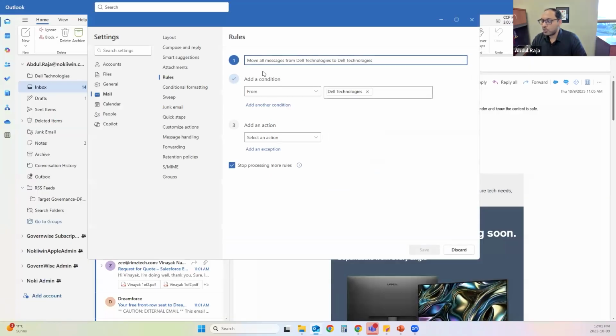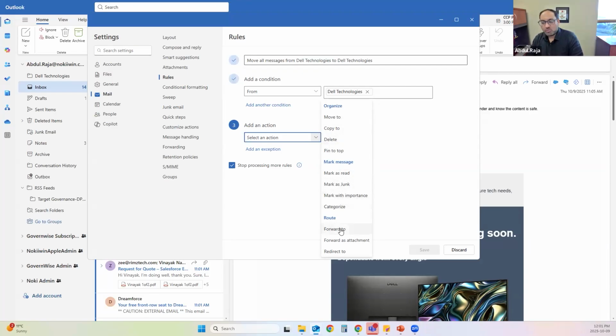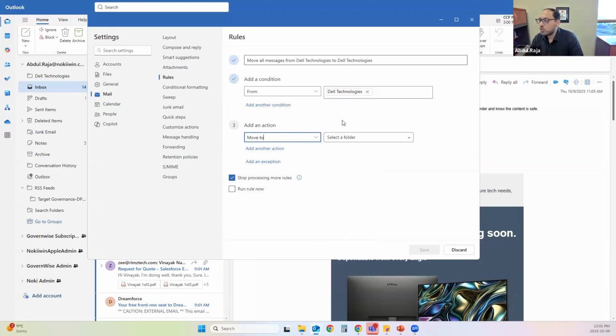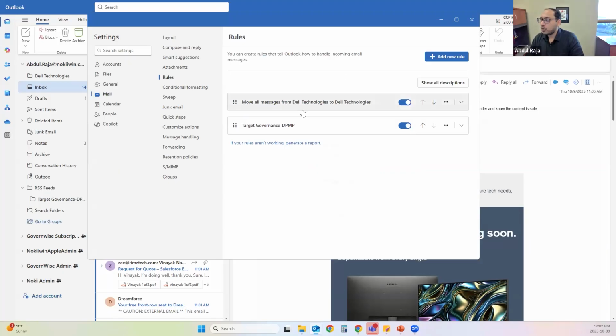Okay, there are more options. When you click more options, you go to the detailed setting and you can see from Dell Technologies and what are the actions: move to, copy to, delete, mark as junk, mark as read, mark with importance, whatever you want to do. So let's say we want to move, a simple and easier one. We choose the Dell Technologies folder and I save it. If you want to see the rule run right now, you just check this box and the rule will execute immediately. If not, you save it. Okay, and now the rule is sitting here, but it's not executed.